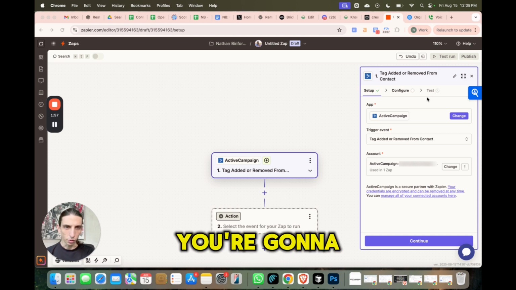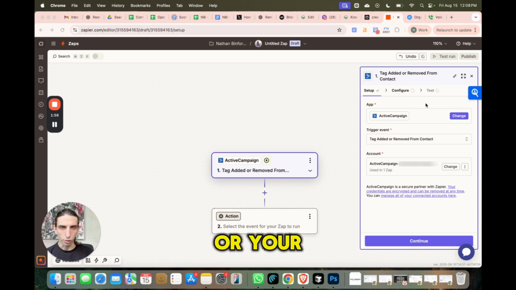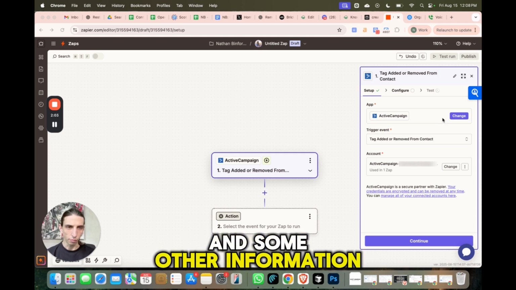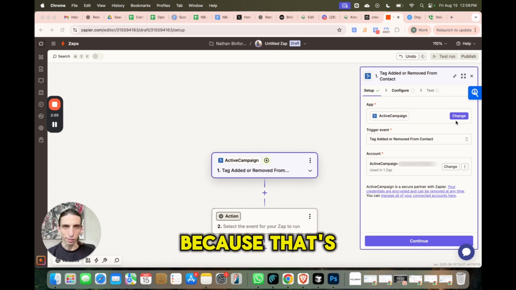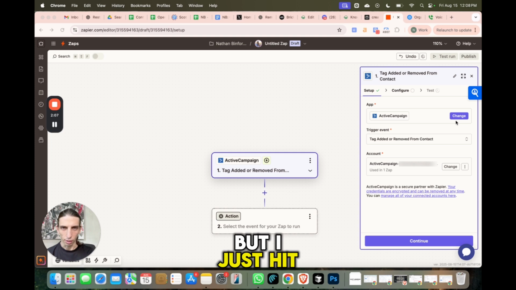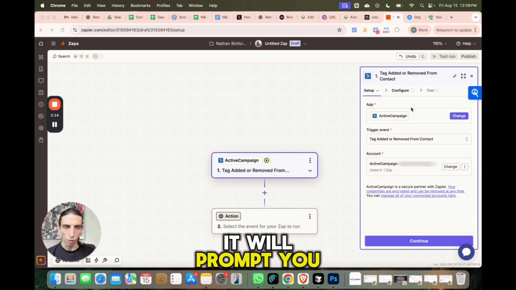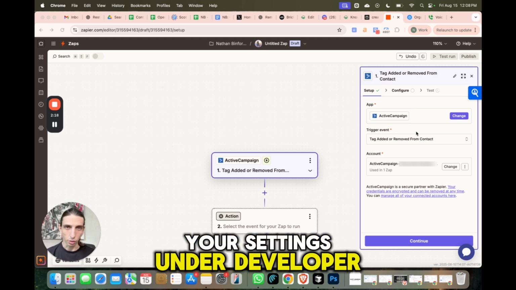So the first time that you do this, you're going to have to connect your ActiveCampaign or your CRM account, and that usually involves adding an API key and some other information. I didn't want to show you that, obviously, because that's private info. But I just hit pause and filled that out. And as you're connecting this, in this first step, it will prompt you for this information. You can find that in ActiveCampaign in your settings under Developer.